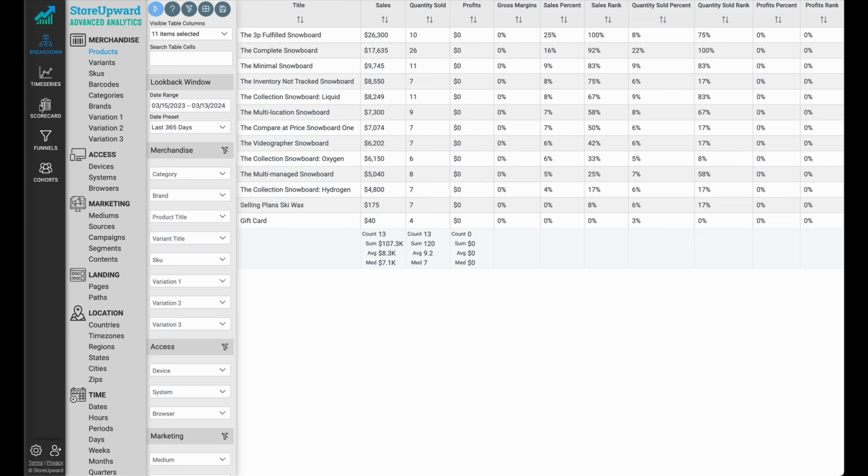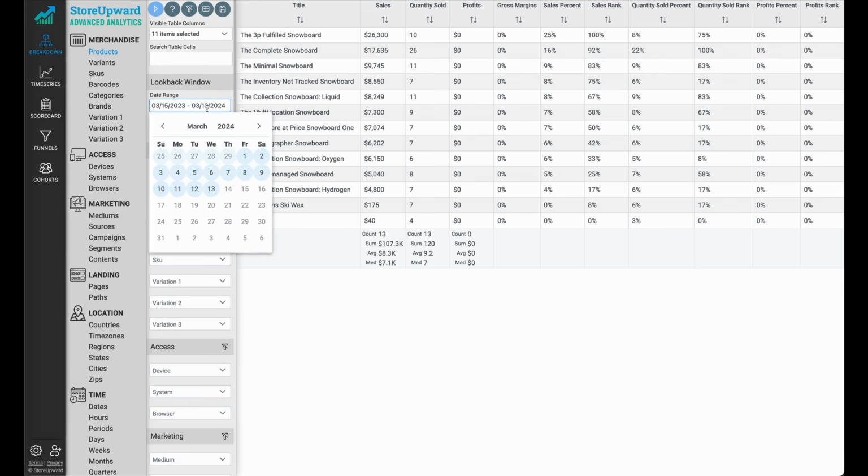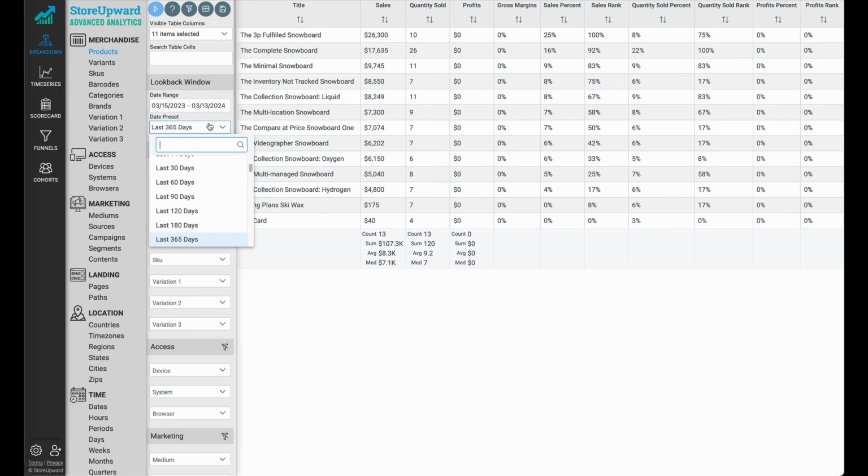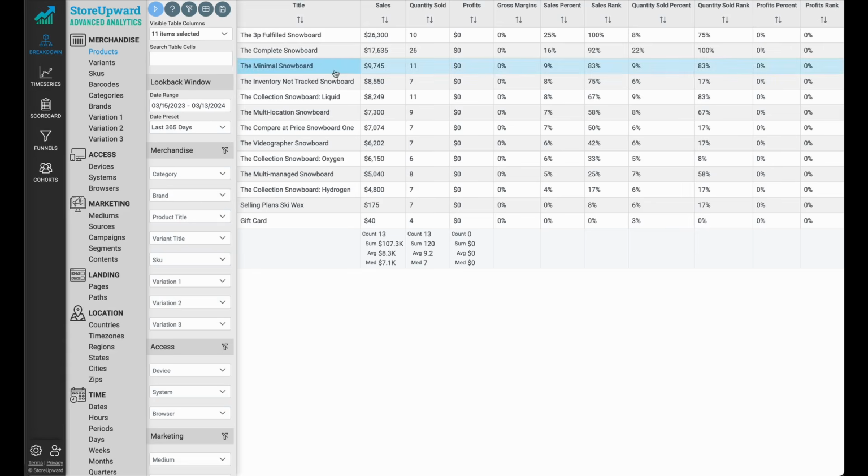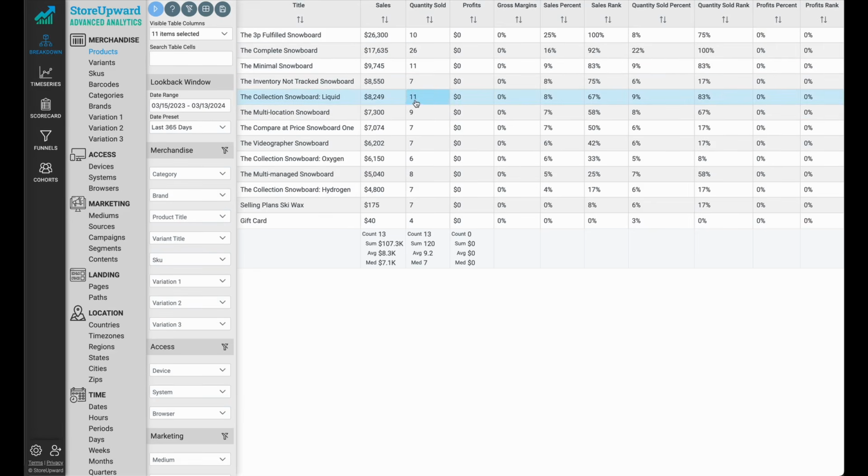Here we have 5 modules that contain 230 reports across them. We're looking at the breakdown module and the products report. Here in the dashboard, we can select our look back window through this date range selector, or we can use a preset. And here we're looking back at the last 365 days. Here we can see product by product, our sales and other metrics here on the table.